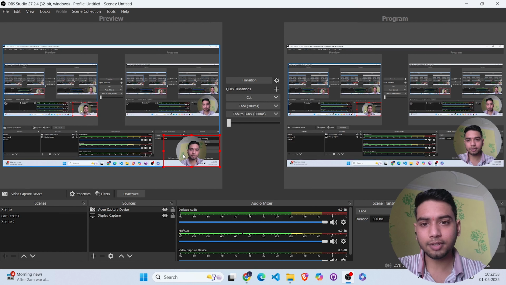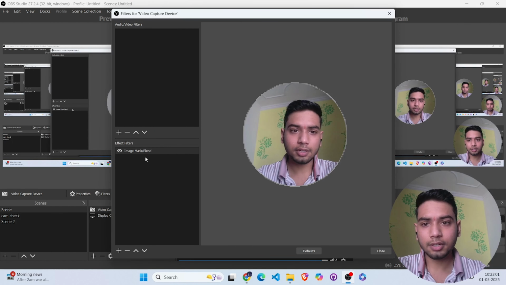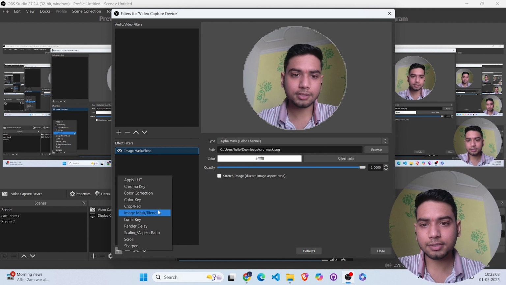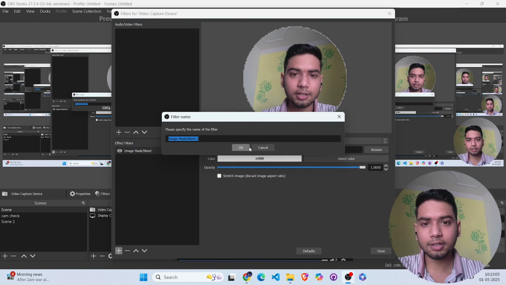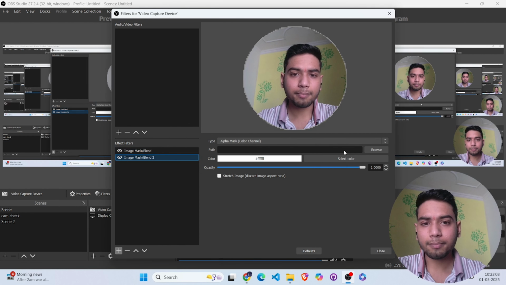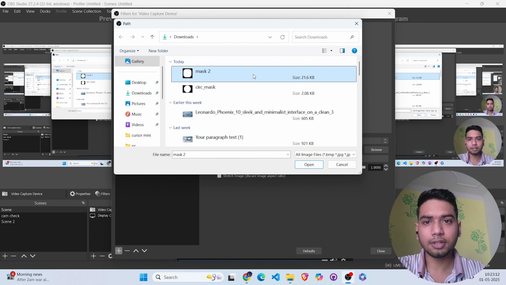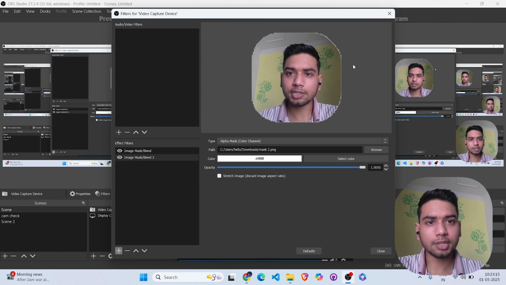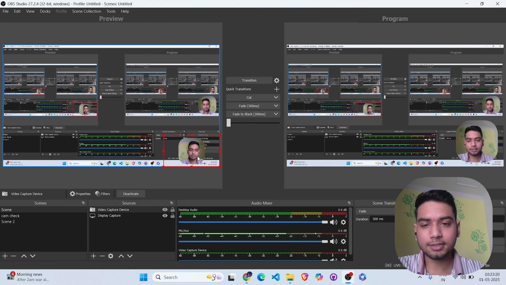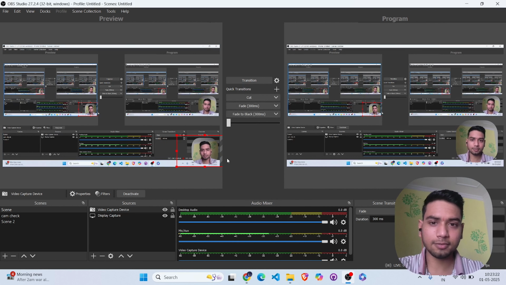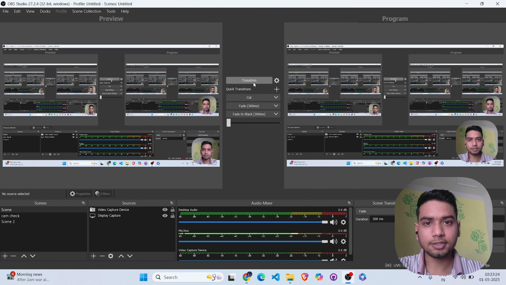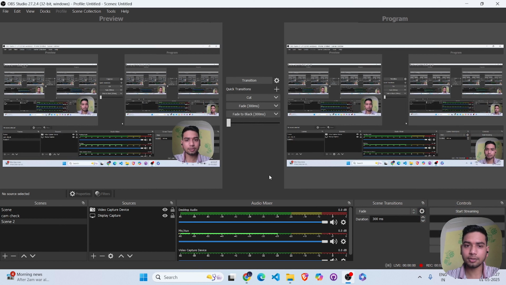Just click on this webcam filter. Plus, image mask blending. Give the second mask, mask 2, which is a square box but somewhat curvy here. Yes, it looks a little bit nice. Just transition. So this is our output window and this is our preview section.